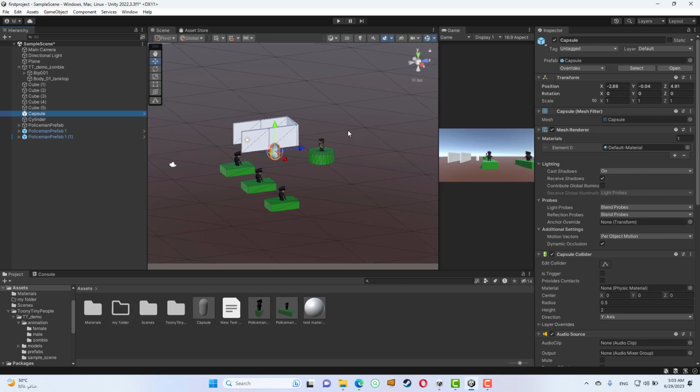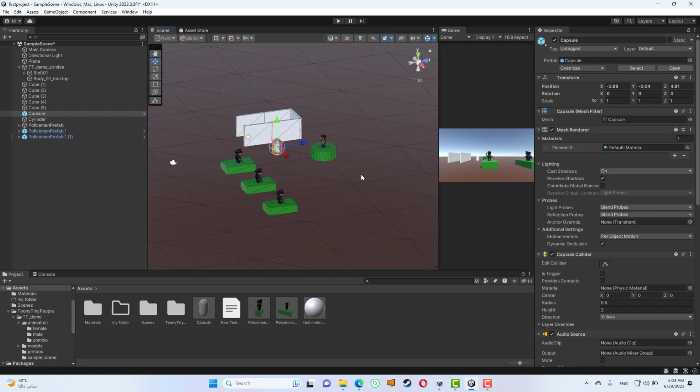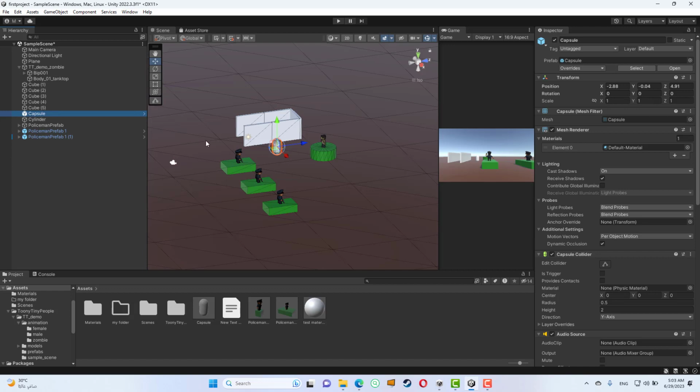Hi, and welcome to this lecture about animation in Unity. In this lecture, we are going to create a few simple animations, as well as look at the humanoid animations. For now, we are going to animate this capsule.